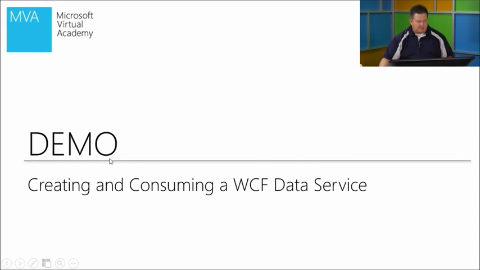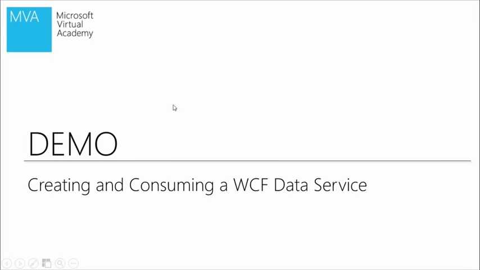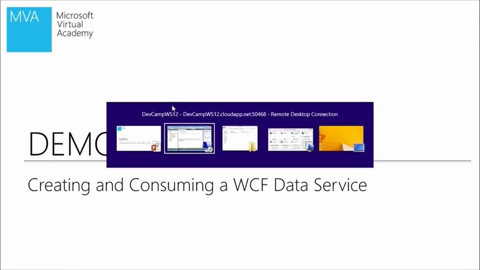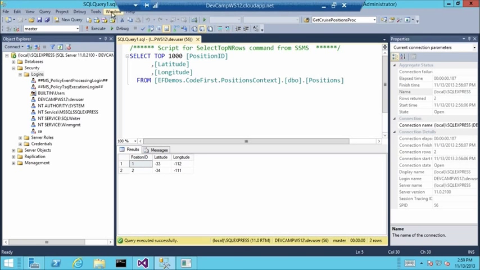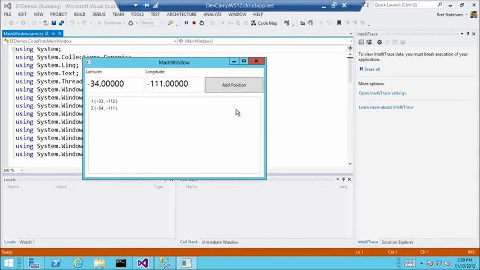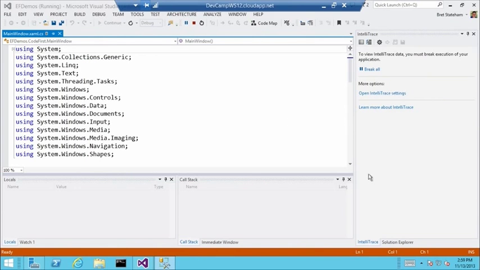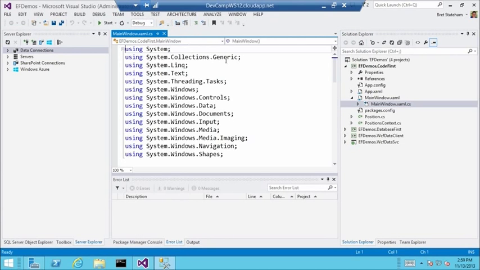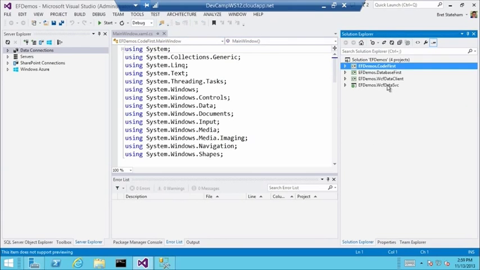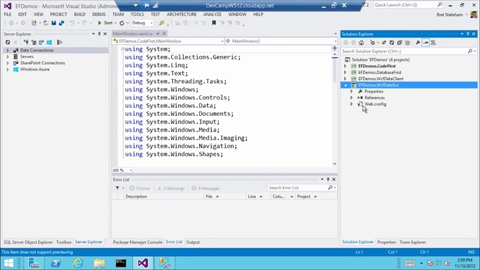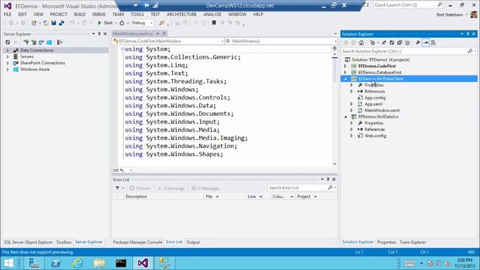So with that, let me jump into my last demo here and look at creating and consuming a WCF data service. I'll jump back over here, close this app down, and I've got a couple other projects now. I've got a placeholder for a WCF data service, and this is just an empty web project with nothing in it. And then I have yet one more WPF project that looks just like the first one did.